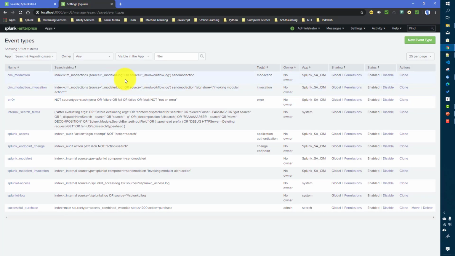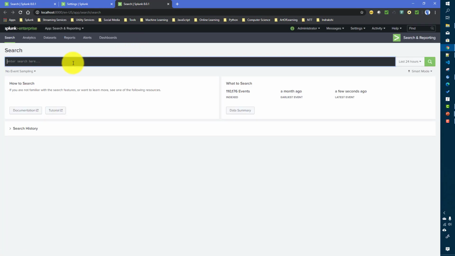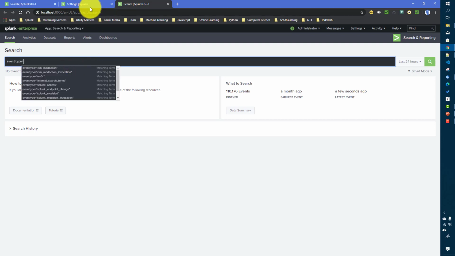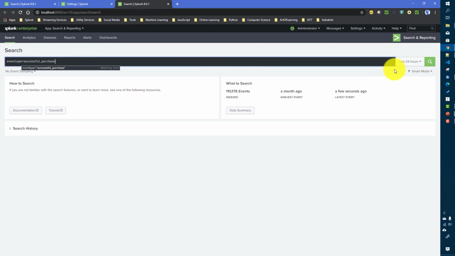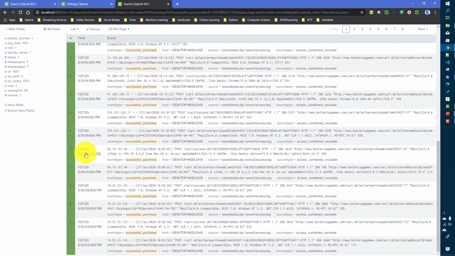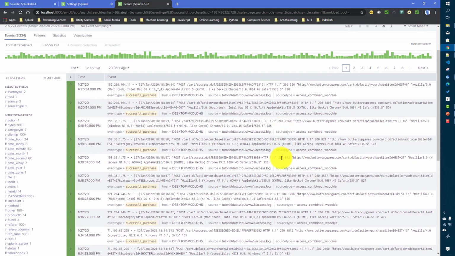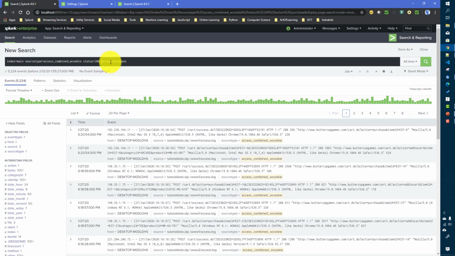So we have seen the basic way of creating event types. Now if I wanted to run a search using that event type, I'll run a search like this: eventtype equals to the event type we have created just now, successful purchase. Let's do it for all time, because I have very little data here. If you see, most of the events have status 200, because these are all status 200 events only. That's why all of their colors are green. It is only fetching those events where my status is 200 and action equals purchase.